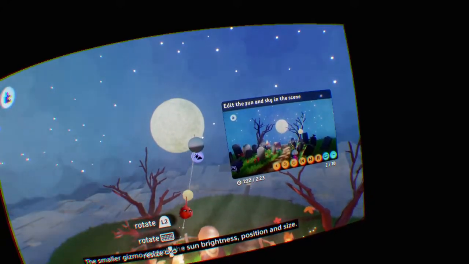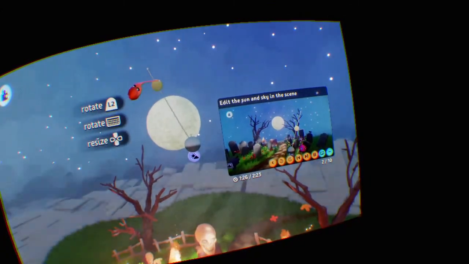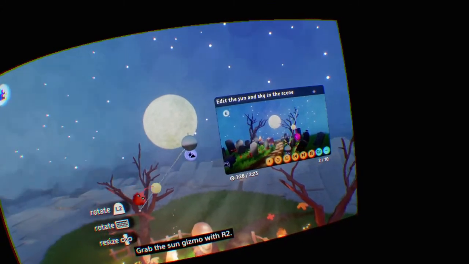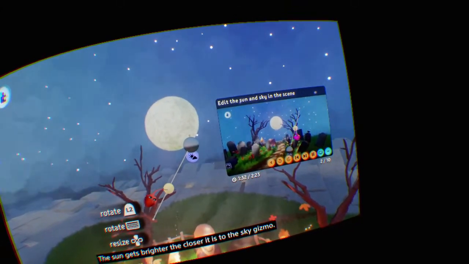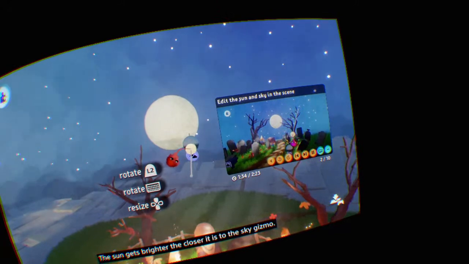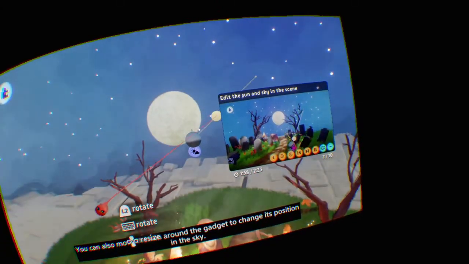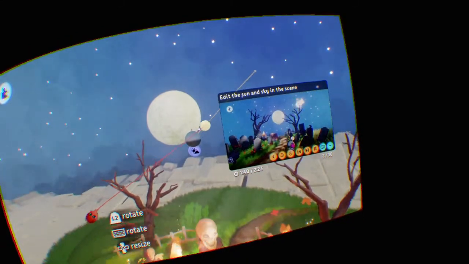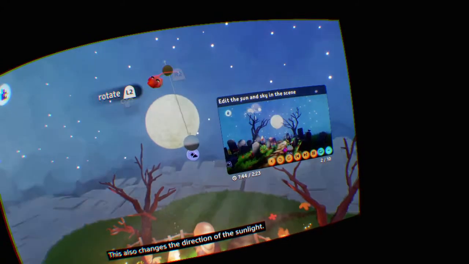The smaller gizmo controls the sun brightness, position and size. Grab the sun gizmo with R2. The sun gets brighter the closer it is to the sky gizmo. You can also move the sun around the gadget to change its position in the sky. This also changes the direction of the sunlight.